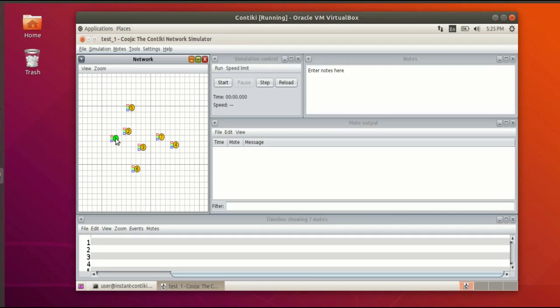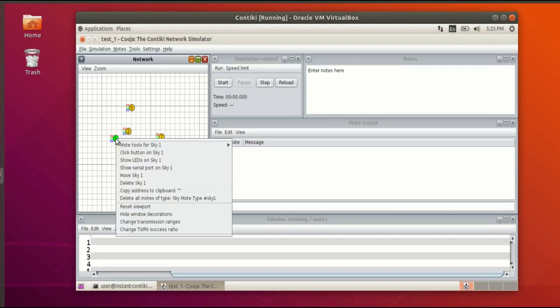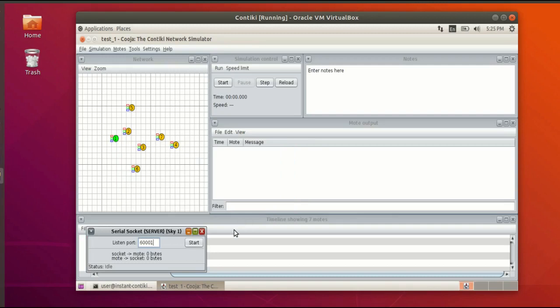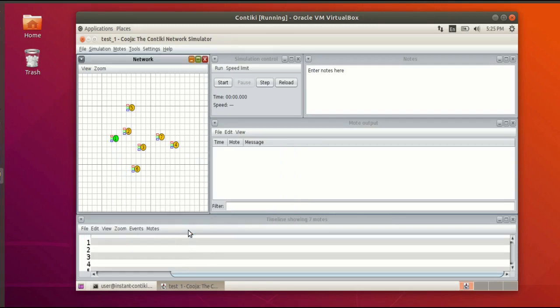Then go to this router and go to More Tools, go to Serial Socket and start that serial socket. So all these nodes will establish a connection over 6LoWPAN.